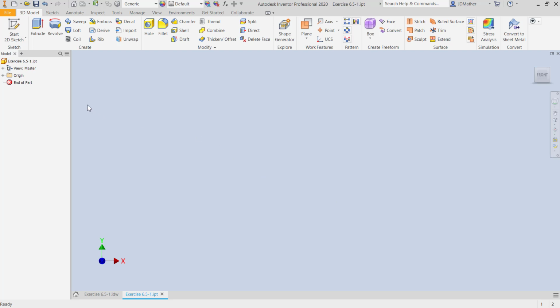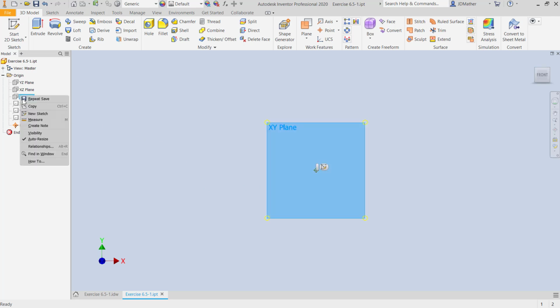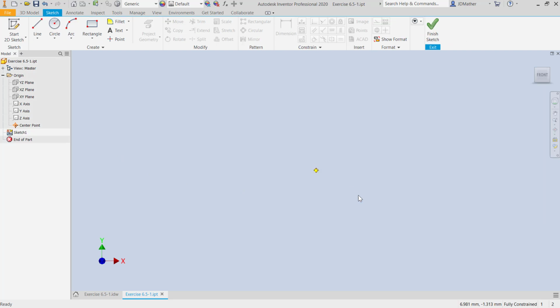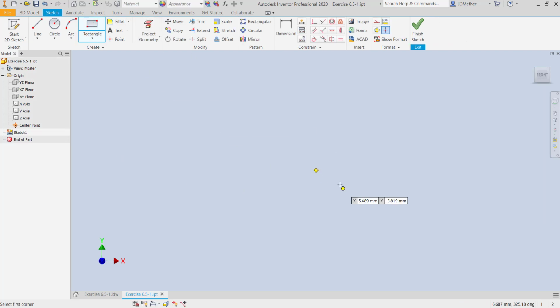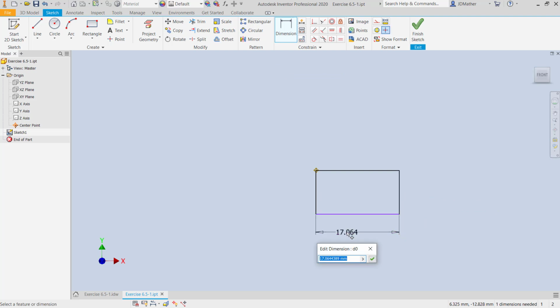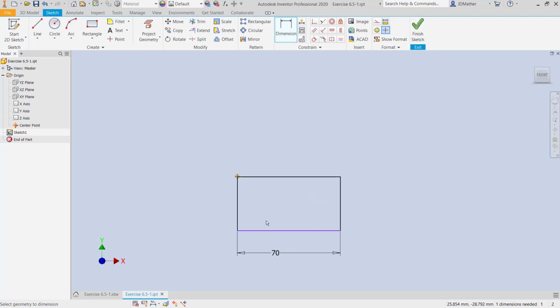6.5, Exercise 1. And so I'm going to start out by turning on the visibility of the origin center point so I know where that's at. And I'm going to start a new sketch on the XY plane. I'll then draw a rectangle from the origin going down to the right, and then I'll dimension that rectangle, the width of it. If I call each block 10 millimeters, and there's 7 blocks, so I'll do 70 millimeters for this distance, and then 30 millimeters for this distance.